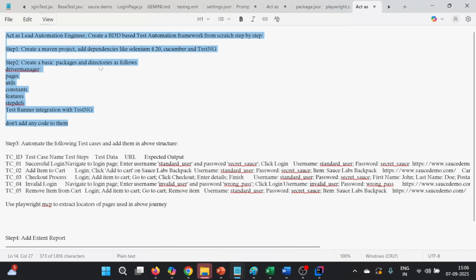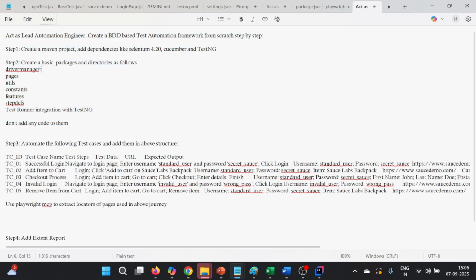Create a basic package and directories as follows. Driver manager for driver management or initialization of driver, pages to maintain different pages, utils to add different utilities, constants to have constant values across the framework. Features, where we are going to write the Cucumber scenarios. Then step definitions, where we are going to write the Java code corresponding to the Gherkin steps. And test runner, where we are going to talk about TestNG integration with Cucumber for parallel execution, which we are going to add later, right?